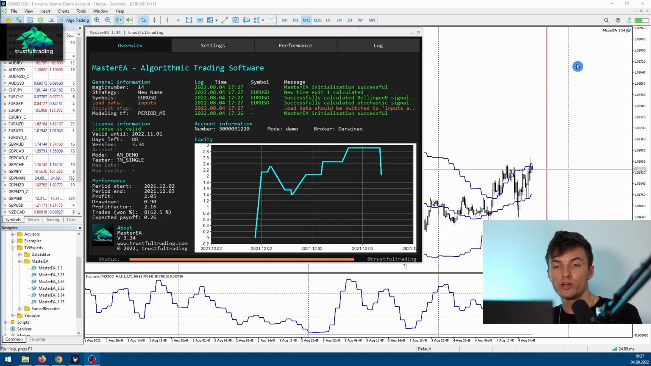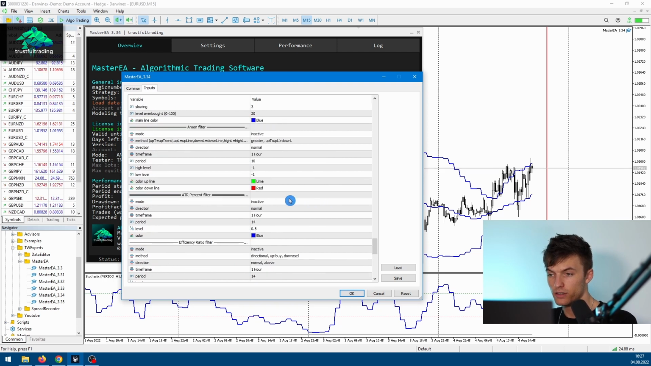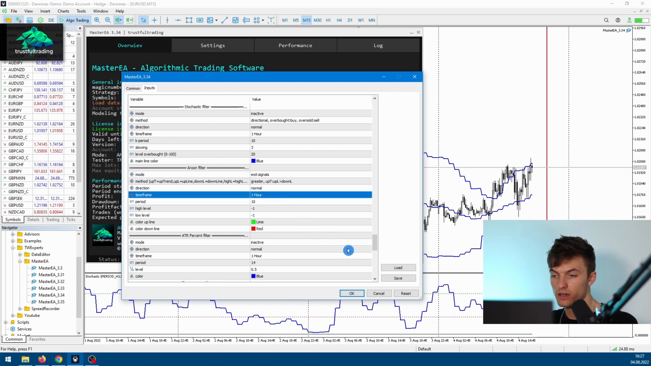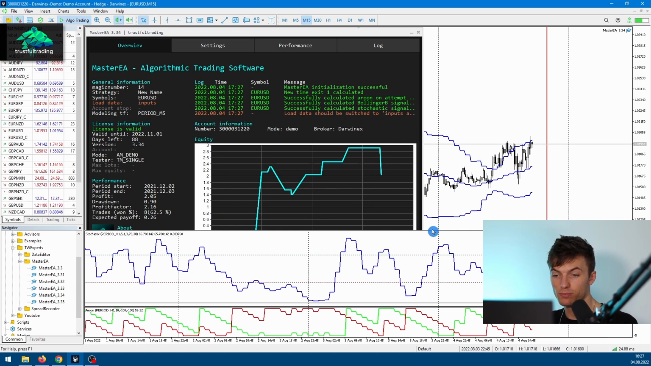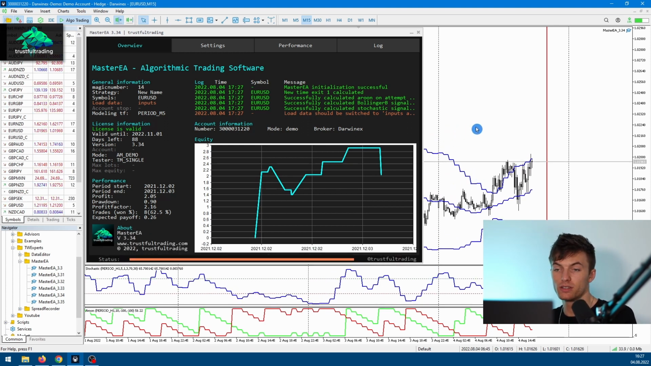And let's say we want to add a filter to the strategy. We can just select, for example, the Aroon filter and activate it for entry signals. Press OK. And now we can see the Aroon filter down here. So the Master EA will always display all the indicators and the filters on the chart. And if the Master EA opens a trade, you also get a message here. And also if a filter prevented a signal, you also get a log entry. So you just know what the Master EA is doing and it's not a black box.